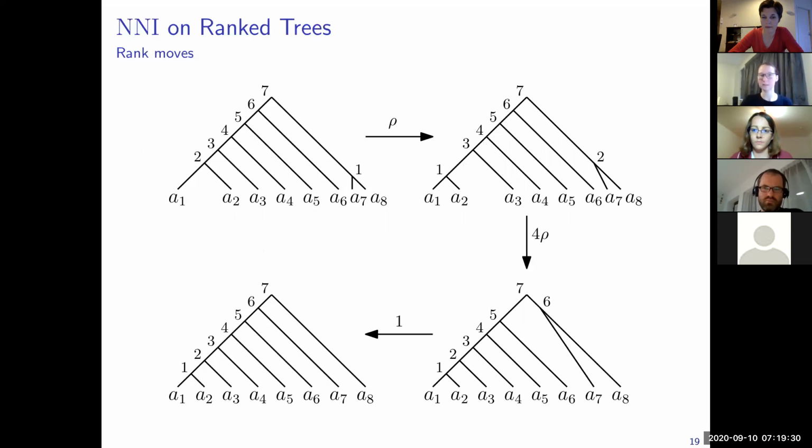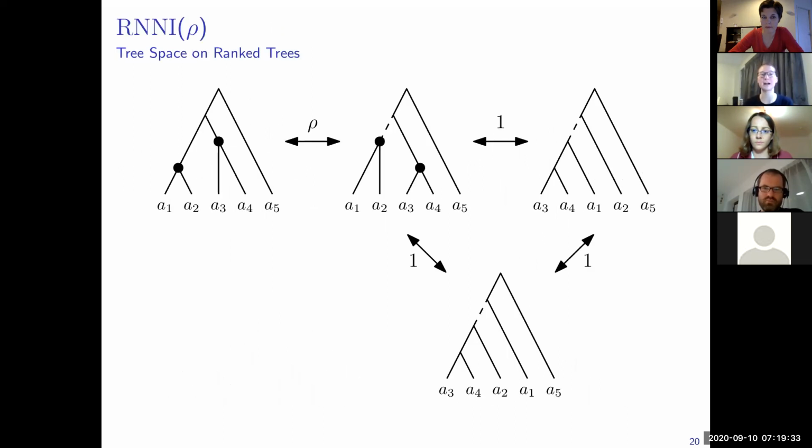And with this, we get a new tree space, which we call RNNI of rho, because it depends on the parameter rho that we choose as weight for the rank moves. Now this tree space has a set of trees, ranked trees, and we have edges for rank moves. For example, the rank move here exchanges the ranks of these internal nodes marked by a dot, and we have NNI moves on the dashed edge, for example, here. The NNI moves we weigh by 1 and rank moves by rho. Depending on what you want, you can choose this rho to be anything. I would assume it should probably be positive, between 0 and infinity.